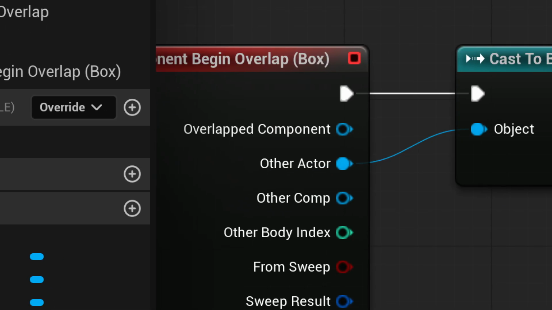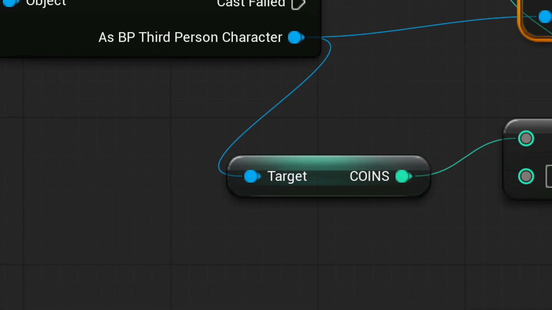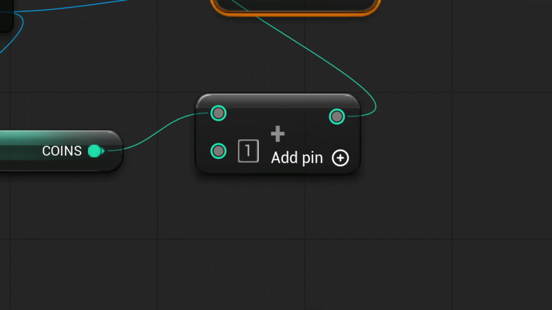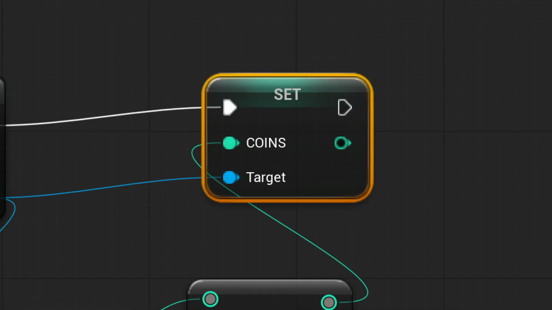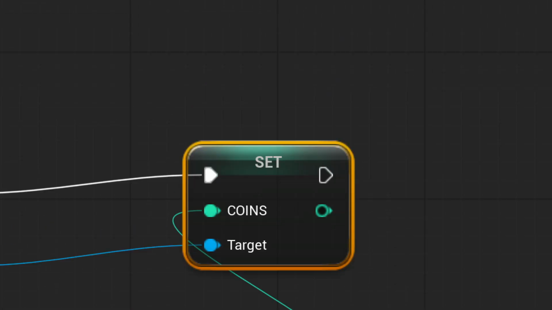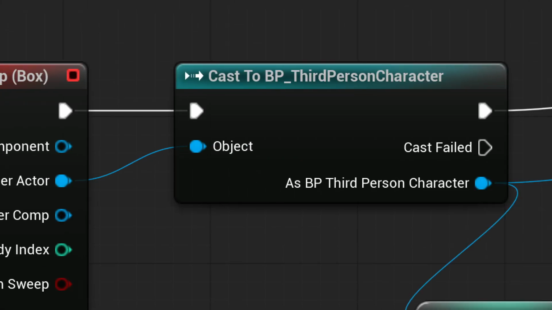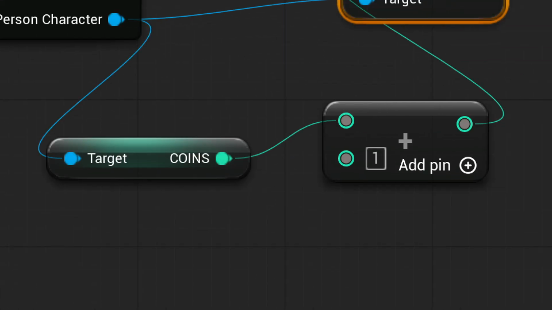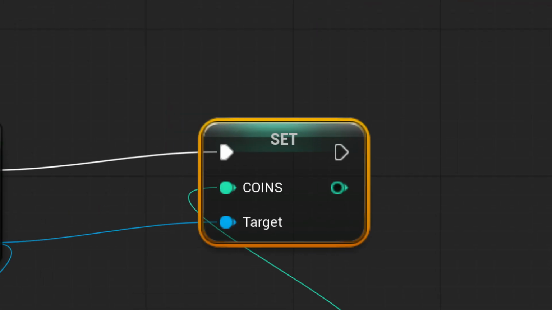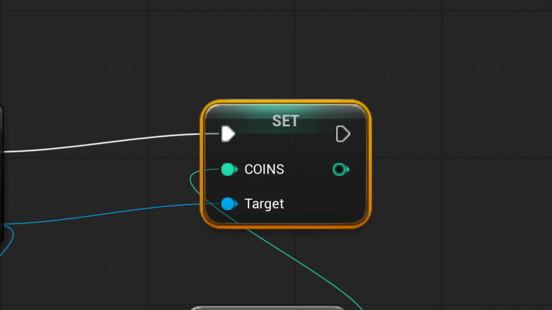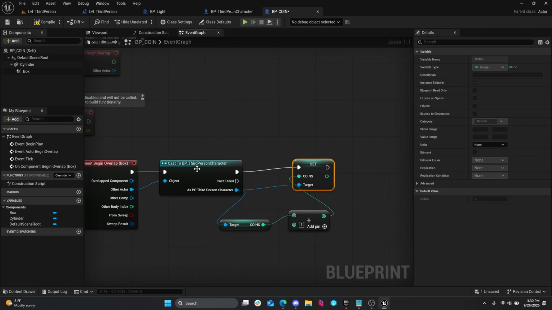We have 0 coins. I hit the box. It goes and gets the coins. There's 0. Add 1. Set the number of coins to 1. Now the variable for coins is 1. I go back and hit the box again. What's the value of coins? 1. Add 1 to 1. Set the value to 2. Go back and hit the box.